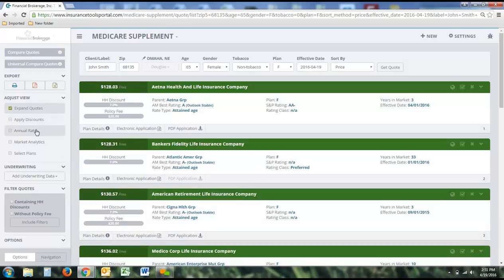The next button down here is the annual rate. And so if you'd rather see the annual versus the monthly, all you need to do is click that button and we allow you to switch back and forth quickly and easily.